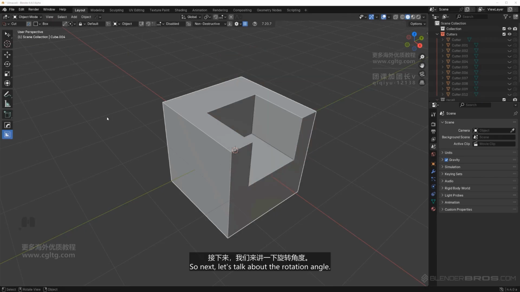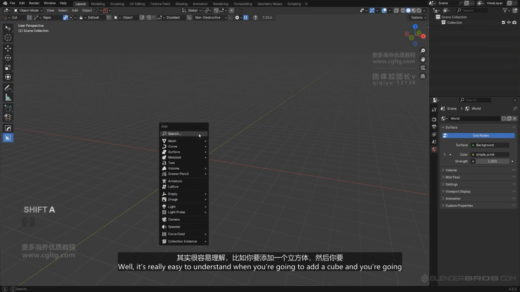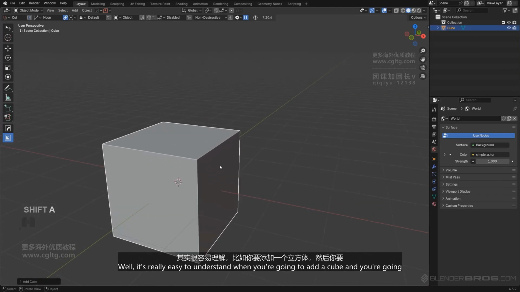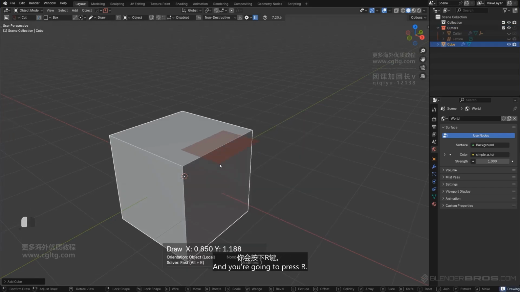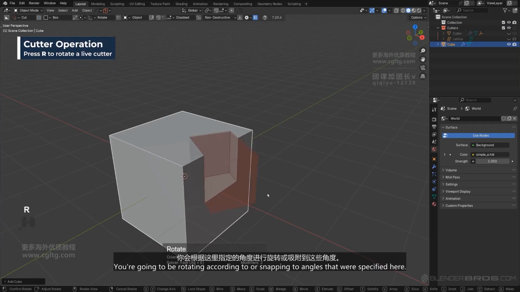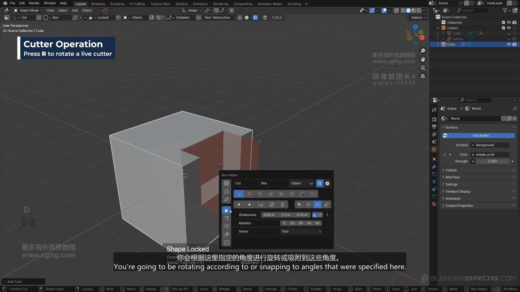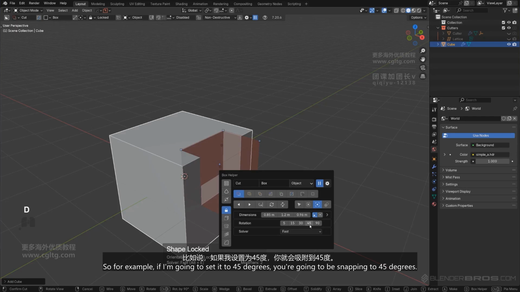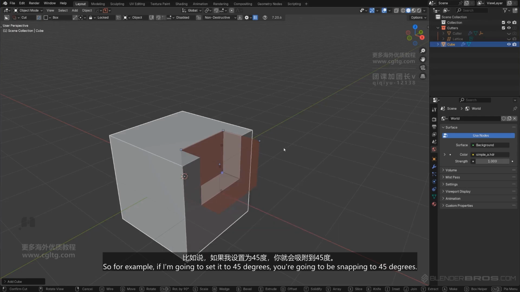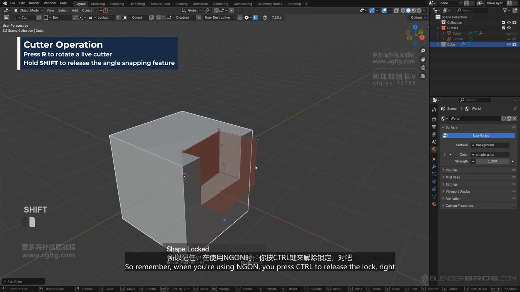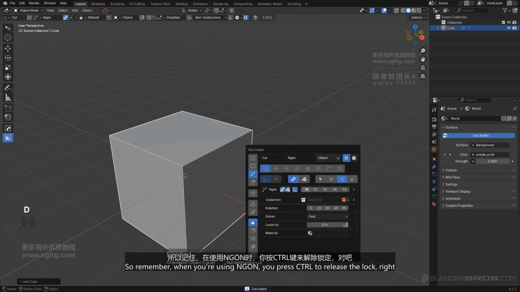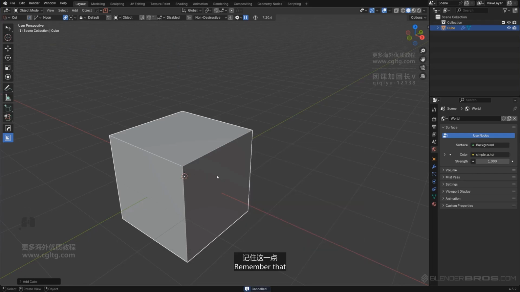So next, let's talk about the rotation angle. Well, it's really easy to understand when you're going to add a cube and you're going to be running a regular cut or whatever cut, and you're going to press R, you're going to be rotating according to or snapping to angles that were specified here. So for example, if I'm going to set it to 45 degrees, you're going to be snapping to 45 degrees. And if you hold Shift, you're going to release that lock. So remember, when you're using N-gon, you press Control to release the lock, right? Remember that?